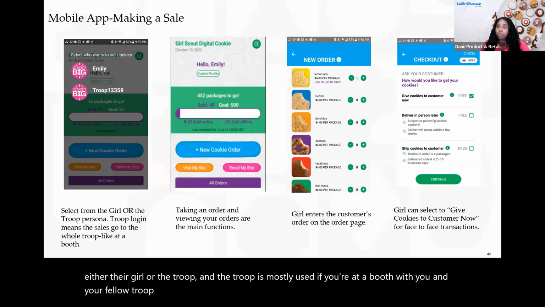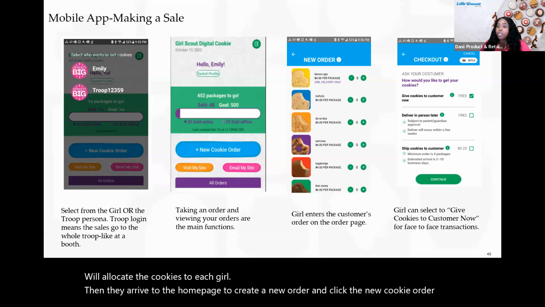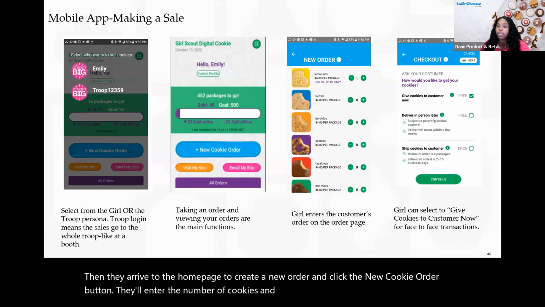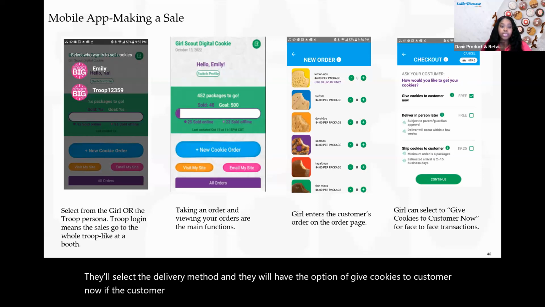You can use the troop link, and then on the back side, the troop product manager will allocate the cookies to each girl. Then they arrive at the home page to create a new order and click the new cookie order button. They'll enter the number of cookies and varieties the customer is ordering. At checkout, they'll select the delivery method, and they will have the option of giving cookies to customer now if the customer is right there in their feed.